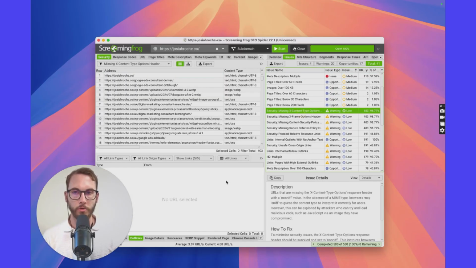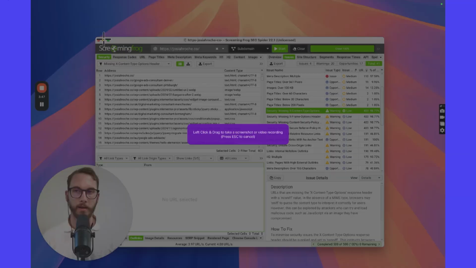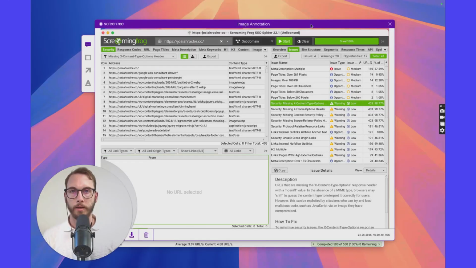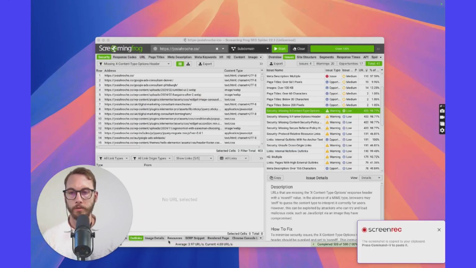These ones are a little bit more complicated. It's like X-Content-Type-Options. And so this might be like, okay, how do I fix this? And this is kind of how you would do it. So screenshot it. I'm screenshotting right now. That's why you can't see the screen. And then I'll move this over, hit copy.